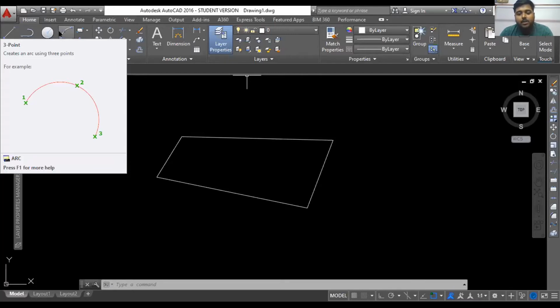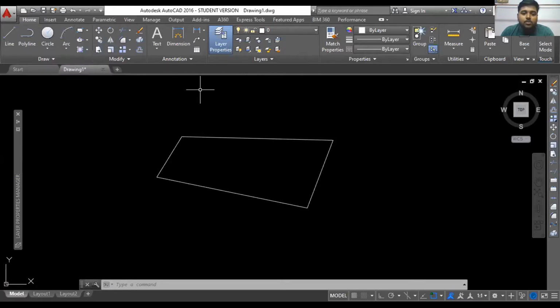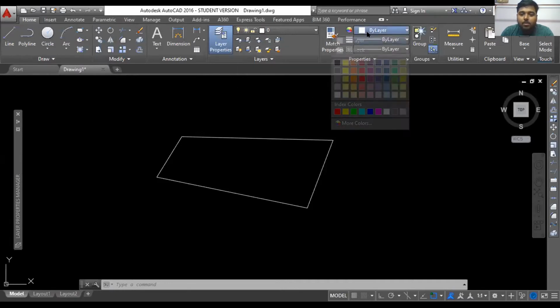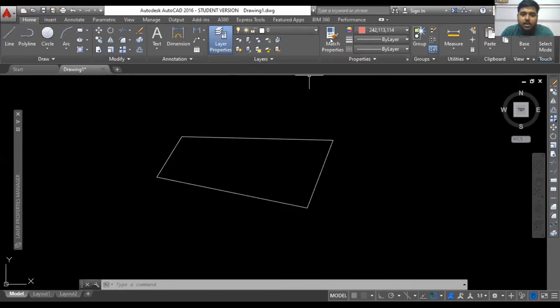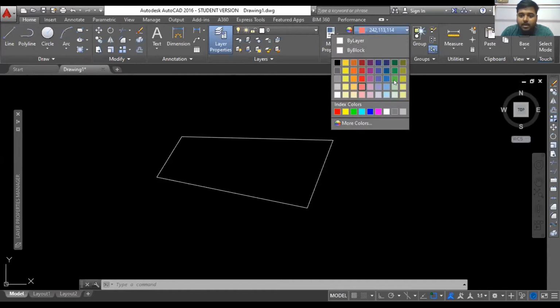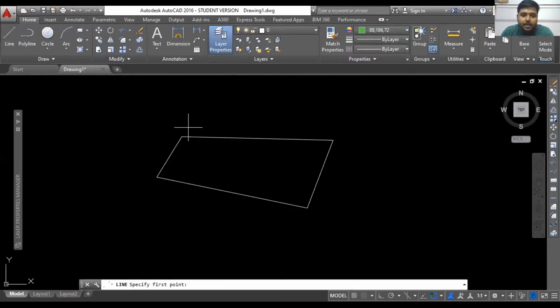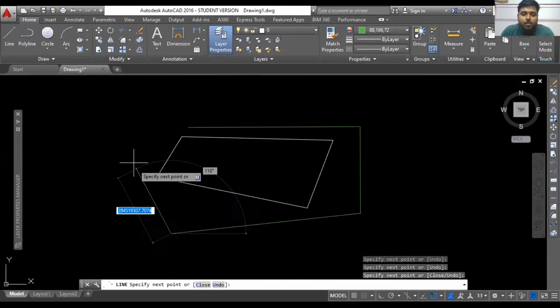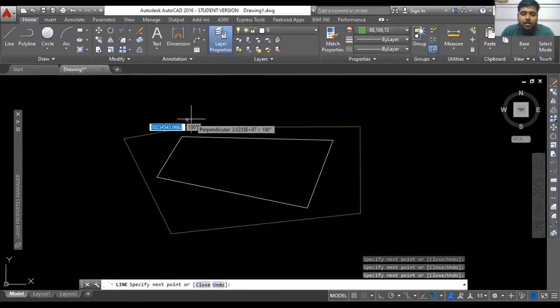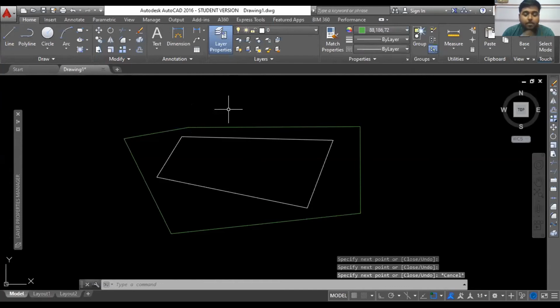But at the end of the day, maybe you are choosing some light colors for your furniture, or to show the vegetation you are using this particular shade of light green. So you can plot that very easily on a black screen. But at the end of the day, your plan or your design will be printed on a white sheet, right? So what will happen at that time?